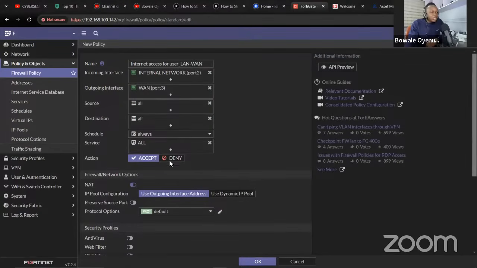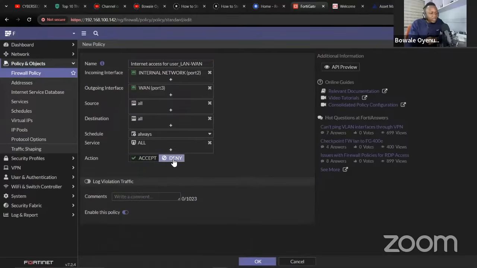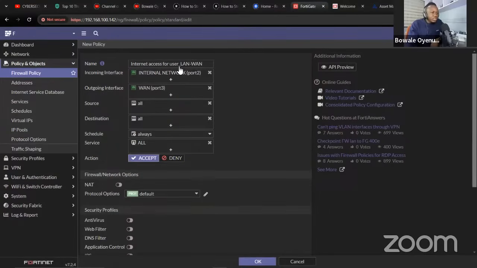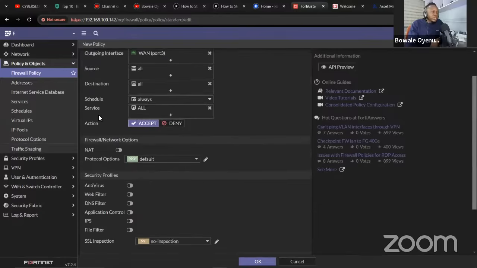So action, this action determines whether the traffic will be processed or not. If you select deny, that means this whole policy will not be processed. If you select accept, that means this policy will be accepted and it will be processed.